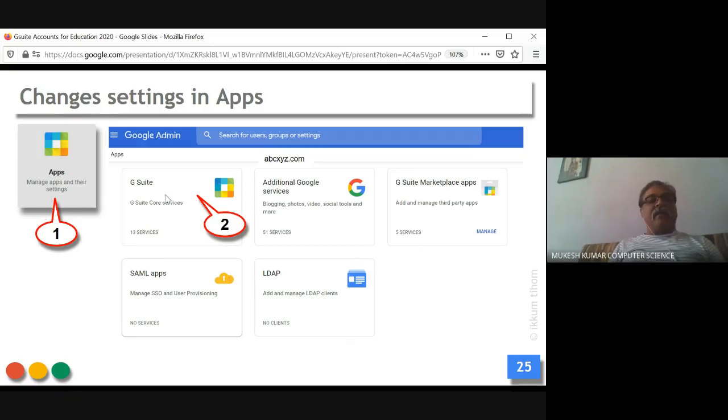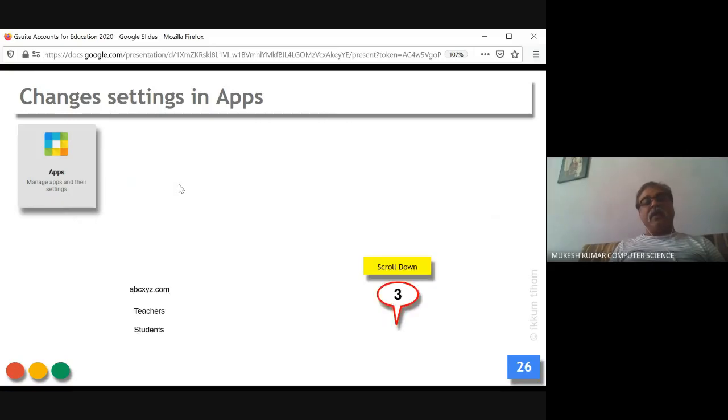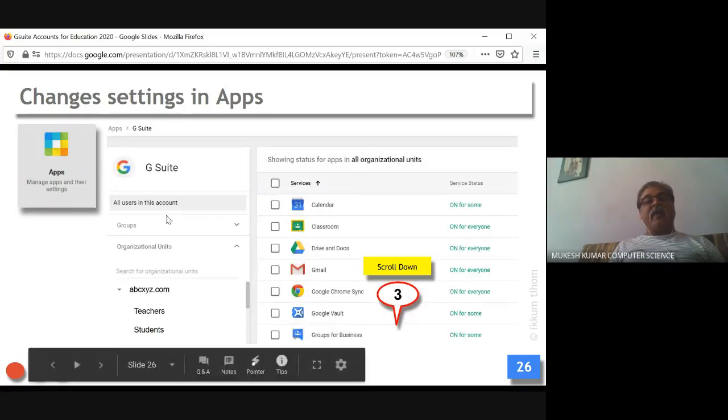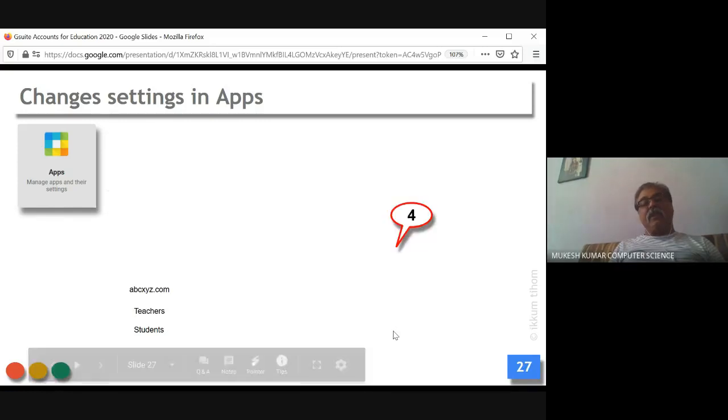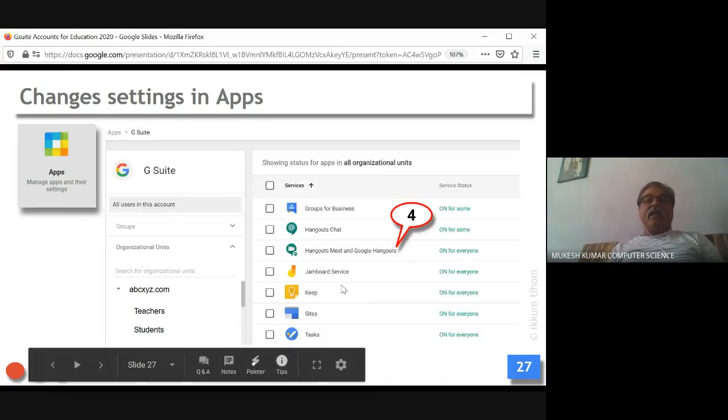After that, a window will appear. In this window, you have to click on GSuite. Under GSuite, you'll find this kind of window with options. You will scroll down further. You will find an option as Hangouts Meet and Google Hangouts, right?